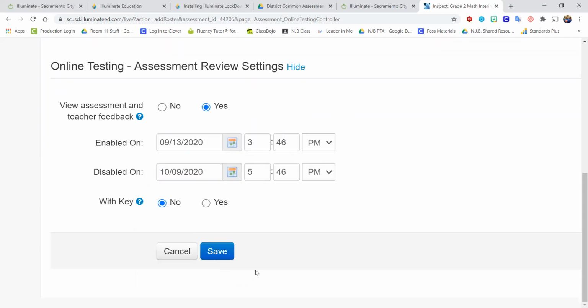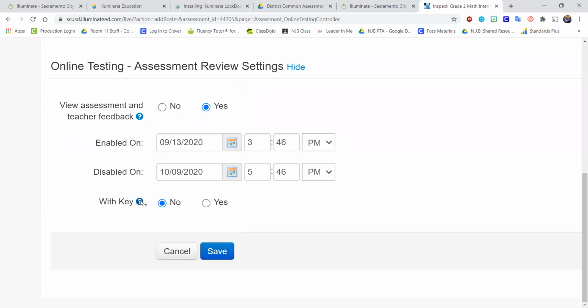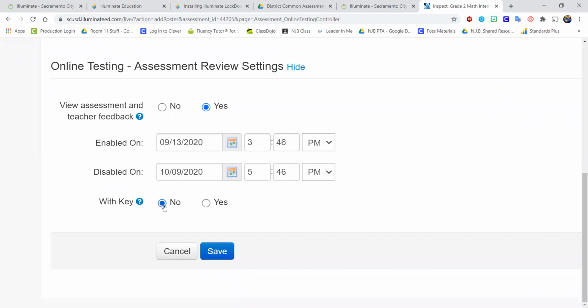So super, super interesting. With the answer key option, there we go. This option allows a student to review their test submission and exposes the answer key. So they will be able to see which answer choice was the correct answer.